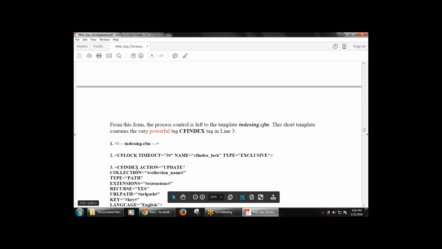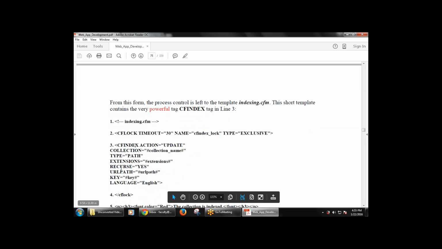Then cfindex with action equals update, so the index will be maintained. Now collection equals the collection name. Then recurse equals yes, so the action is recursive. Then urlpath, then extensions, then key, whatever key is used here. Then language, where the preferred language is English.